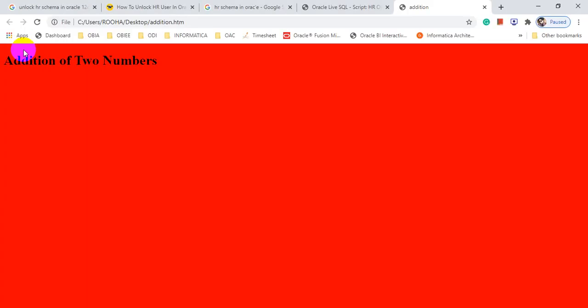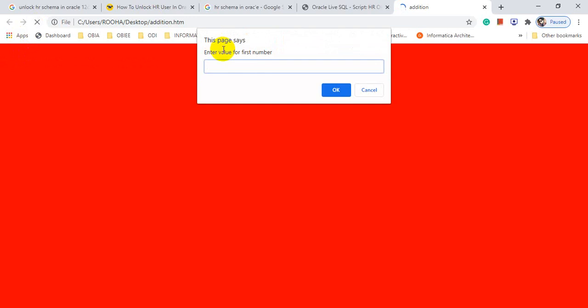Again, flip back to your browser. Let me refresh. Now you will get this prompt box. When I enter 31, this 31 will be assigned to your variable first number, and after that I have written document.write to display the value of the variable, so your output will be 31.